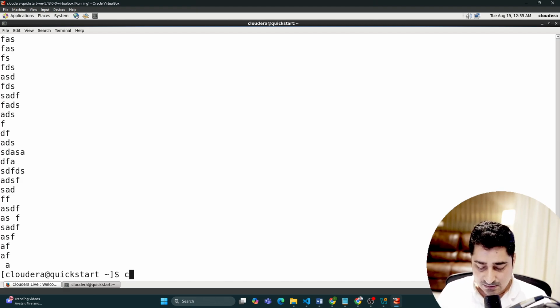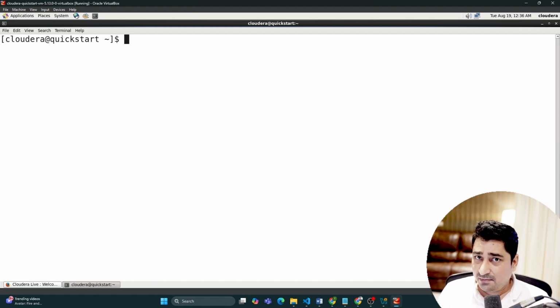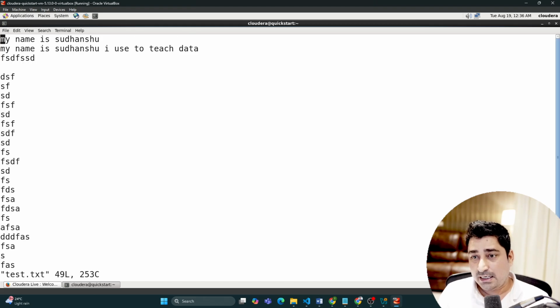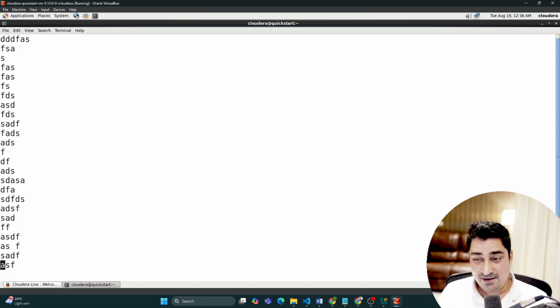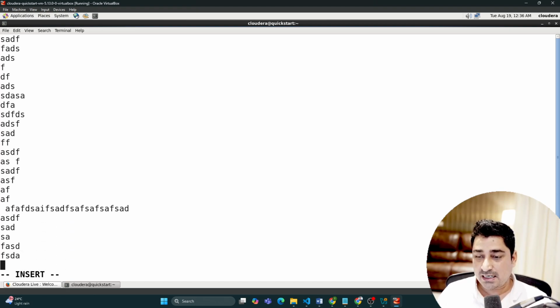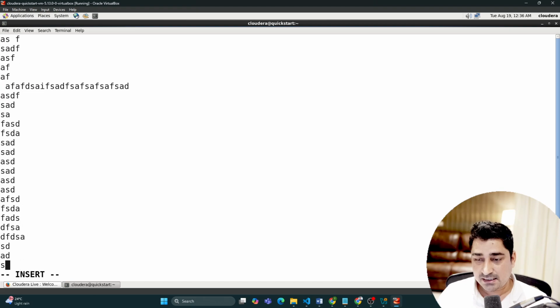Now, nano is not the only editor available inside Linux. There is another editor called Vim. Again, I'm using test.txt. Hit enter. Again, you will come into the same file, and you will be able to see all the data. Now, if I would like to add some data, before adding you have to press i. I means now you can start inserting data.